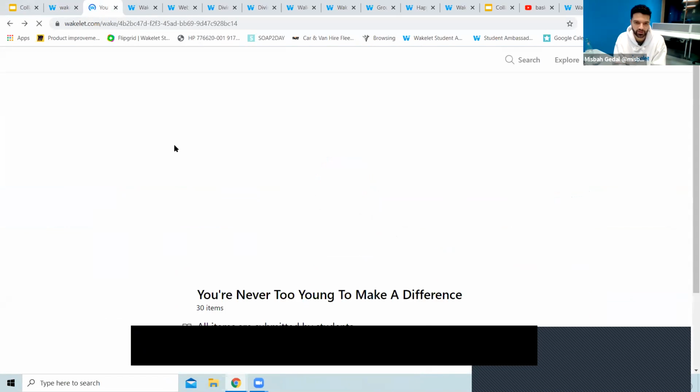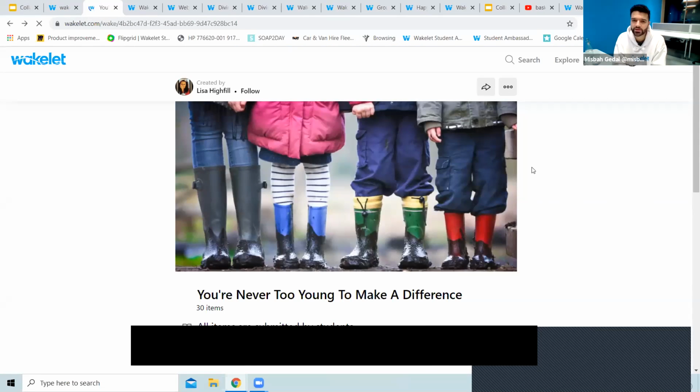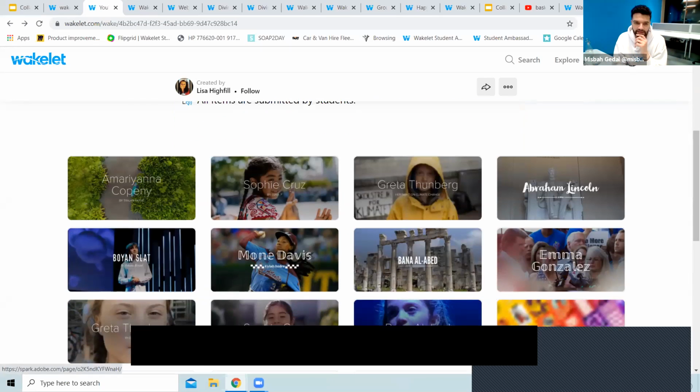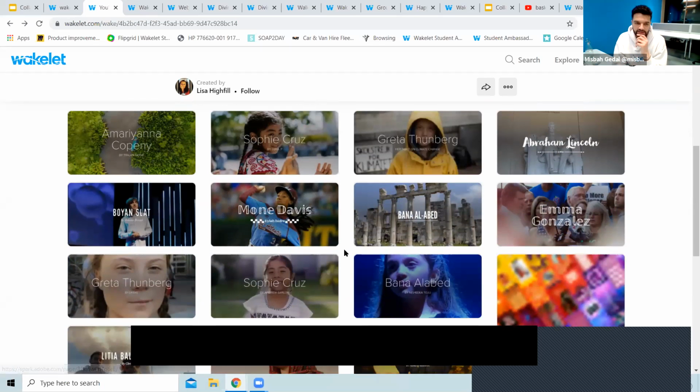Okay, moving on. We've got this one collection. Just wait for it to load one moment. So this is another really simple, we're taking really simple steps here. This is a collection created by Lisa Highfill. And all she did was she said to her class that she wants them to create images on Adobe Spark. And these images should be of a young person or somebody that they think has made a difference in the world. And so you have these really amazing visual Adobe Spark creations here.